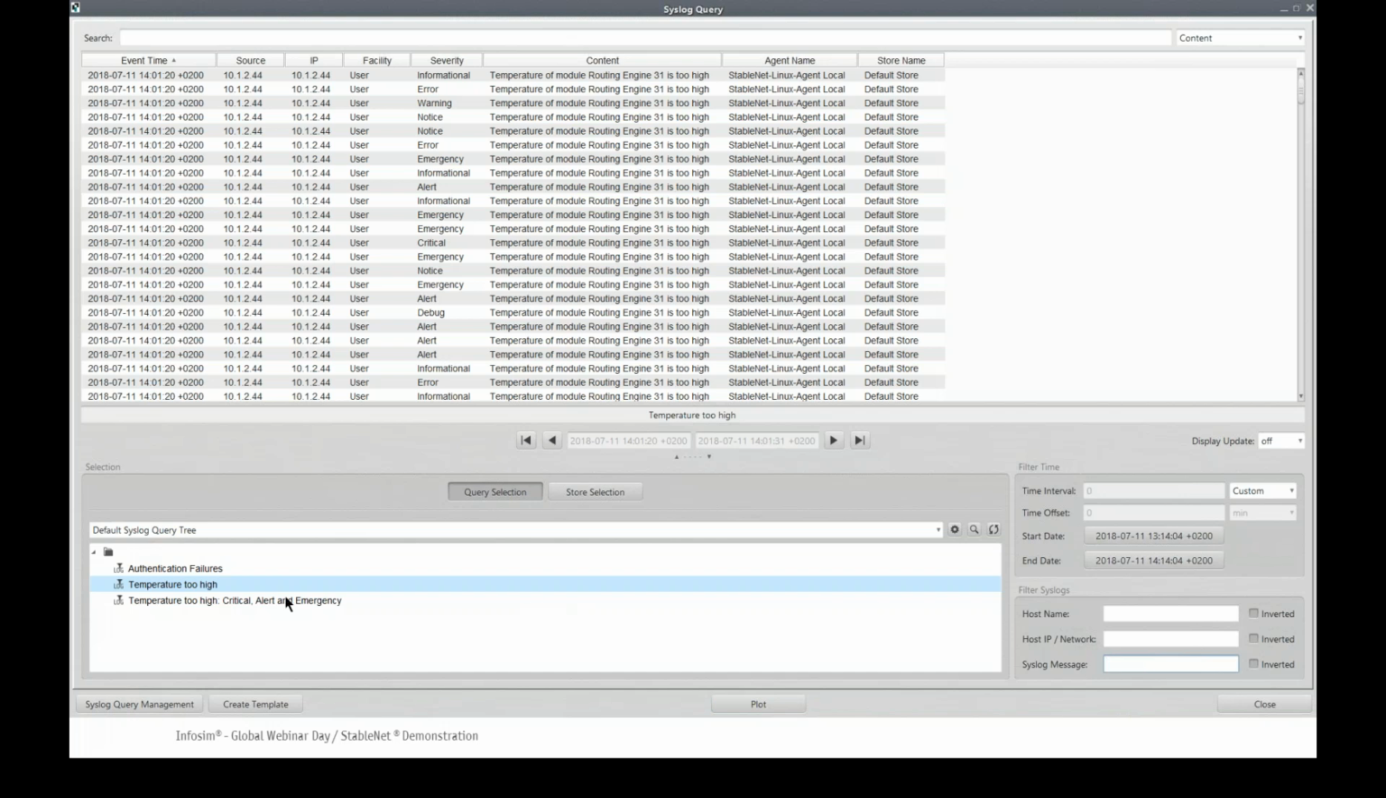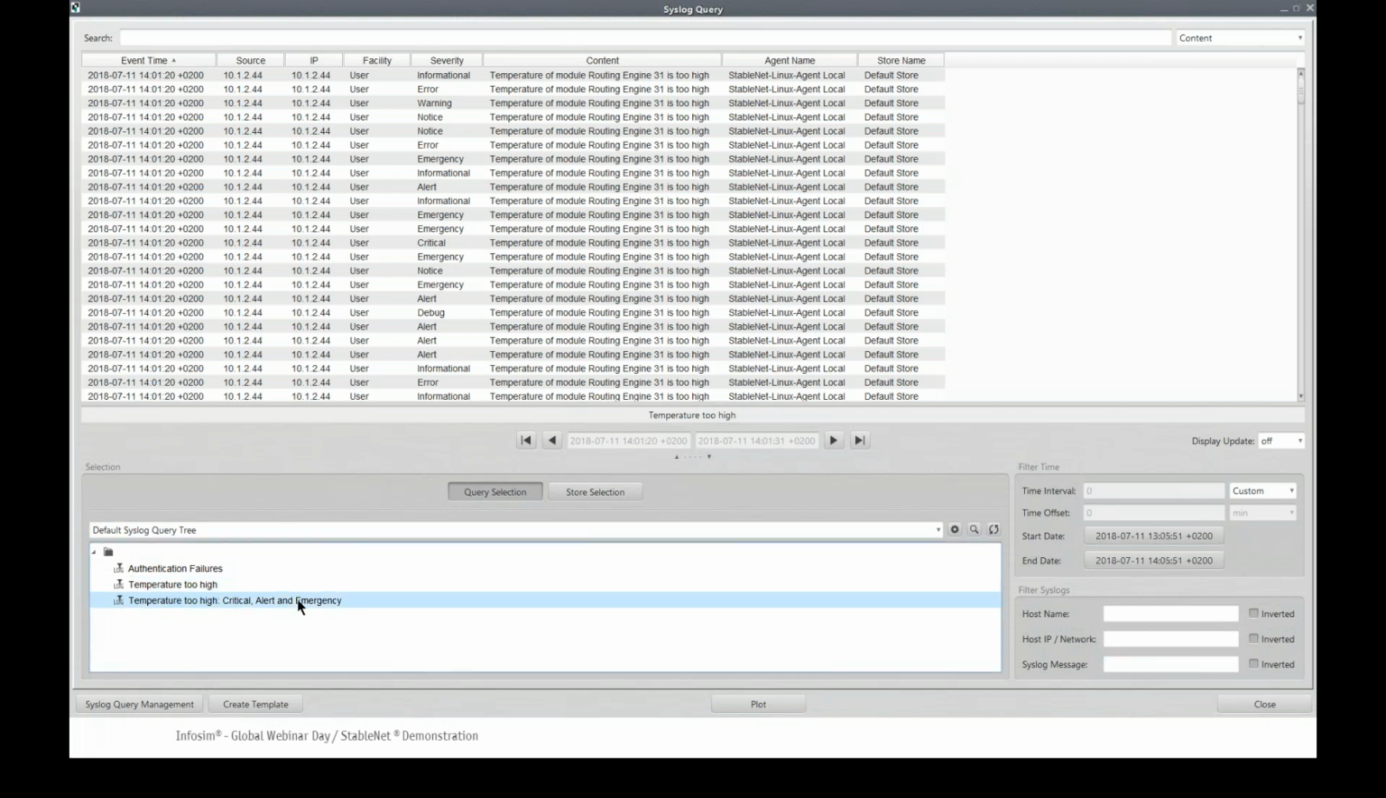Or if you're interested in all critical or alert or emergency temperature TOI alarms, now we will have an additional filter on the severity here. And if you click on plot, now you only see temperature TOI alarms which have a severity of critical, alert or emergency.